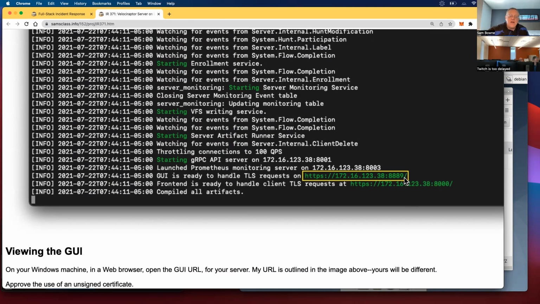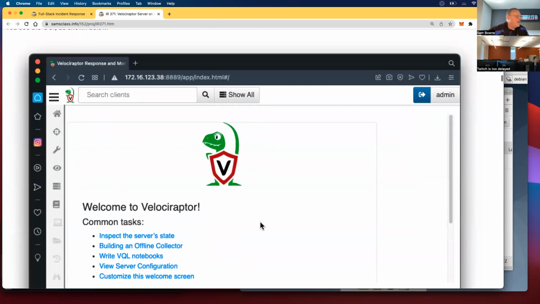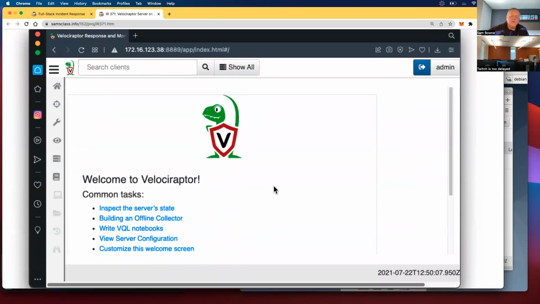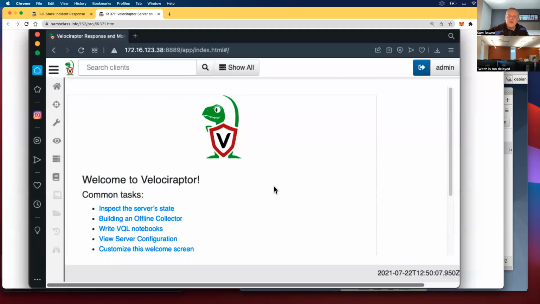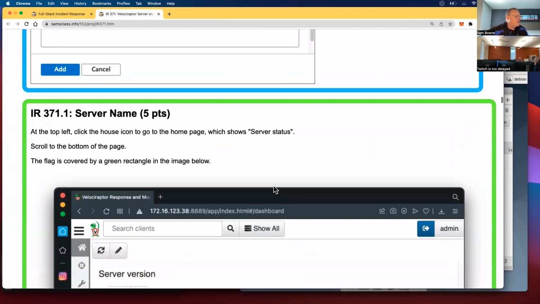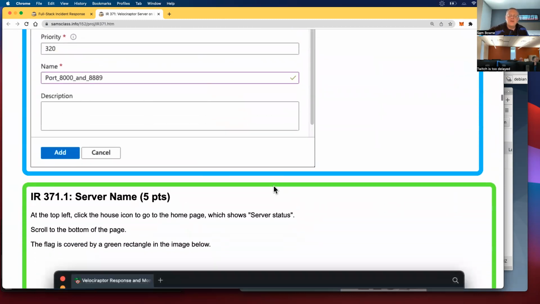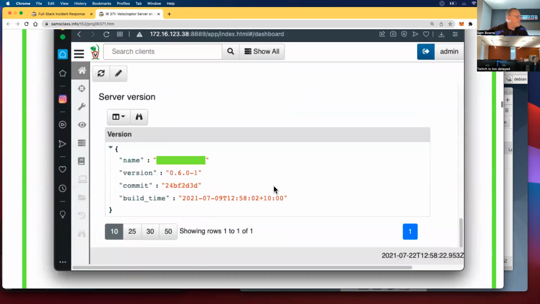Port 8889 is the GUI. You can open it in a browser. So you just open a browser and you see a nice little web page where you can control the Velociraptor server from here. And this turns out to be very, very nice. All right, and if you're doing it on Azure or other cloud servers, then there are considerations with the cloud firewall. You have to open those ports.